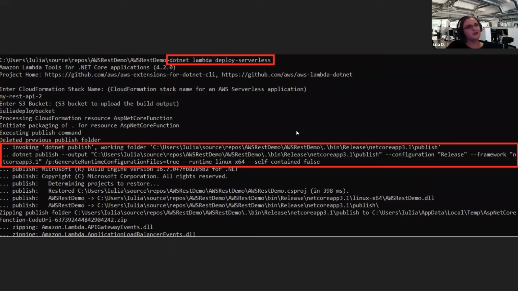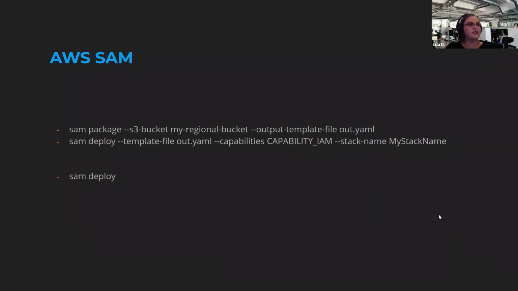The interesting thing about dotnet lambda deploy-serverless is that in the background, it actually still calls the dotnet publish command, as we'll see. But it also specifies this generate runtime config, the runtime, and a couple more configurations there to be specified. So essentially, it's just a nice wrapper that we can use without having to think about and remember all the other command parameters, which is nice.